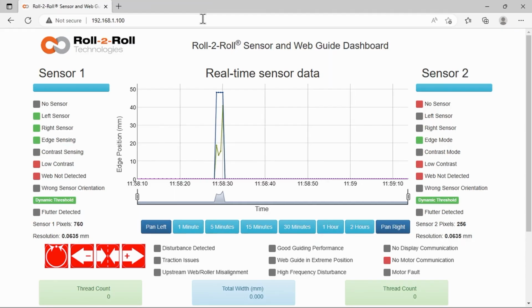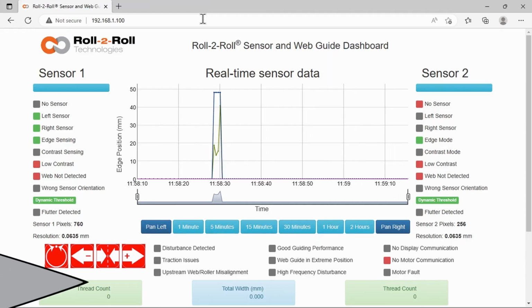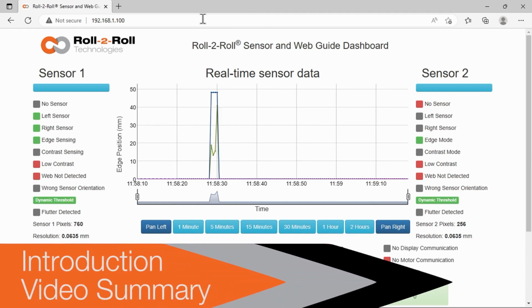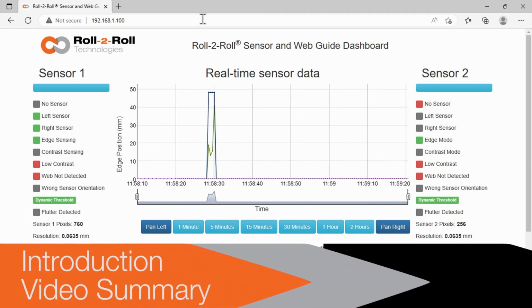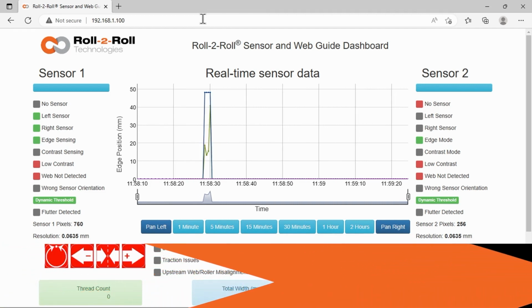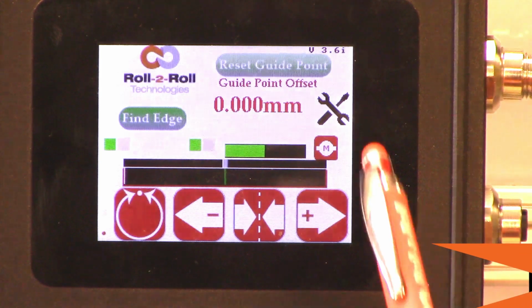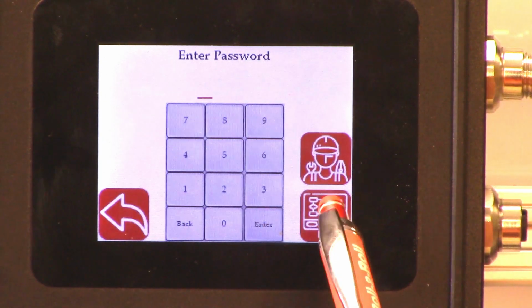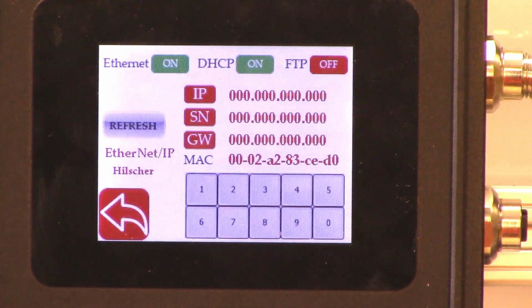Now that we have seen how the DHCP works, let's go back to our controller and look at how we can set the static IP address. So if we go back to the controller and hit the tools icon and power user communication, now we want to set the static IP address of the device.